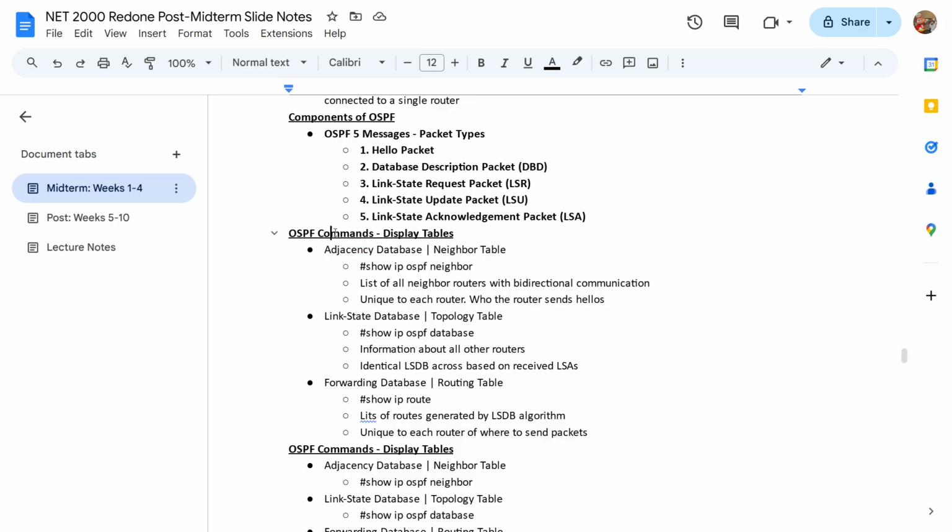Now, OSPF commands to display the tables. There are 3 types of tables. The adjacency database, which is the neighbor table. I'm trying to show the command interface here. Show ip ospf neighbor basically shows a list of neighbor routers, hence the neighbor table, the adjacency database. It lists neighbor routers with bidirectional communication, unique to each router, basically who the router sends hellos to.